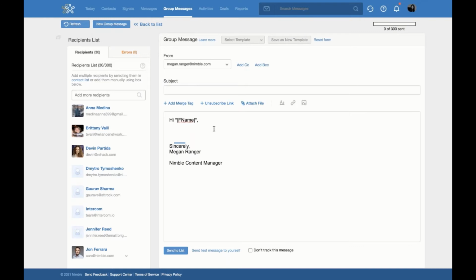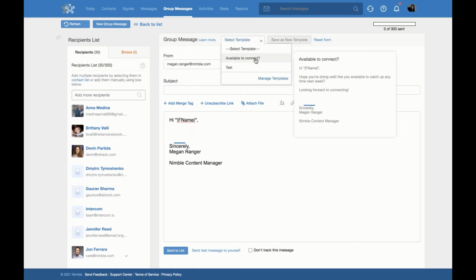To set up your signature, you can go to Settings and Email Settings and either create a new one or copy and paste your existing signature. So once you create your email, you also have the option to save it as a template, save it as a new template, to save time on retyping the same message again in the future, as well as pick from any existing templates. So I can just use this one.